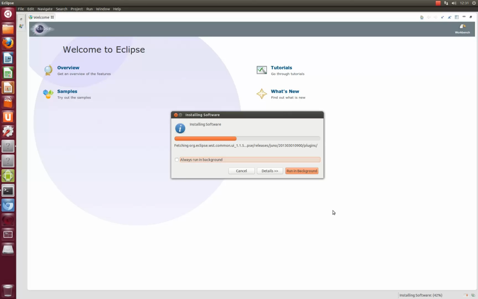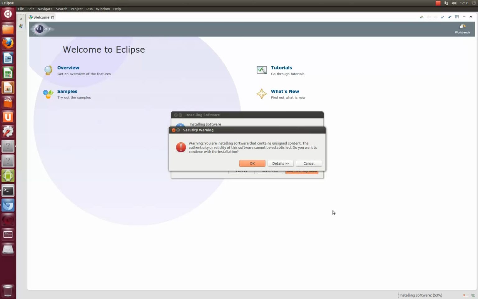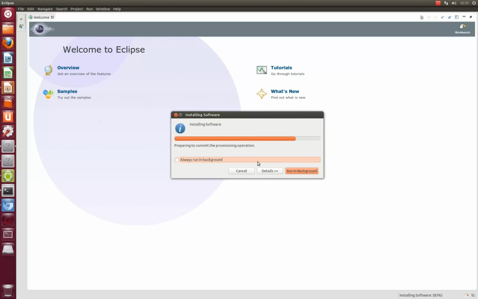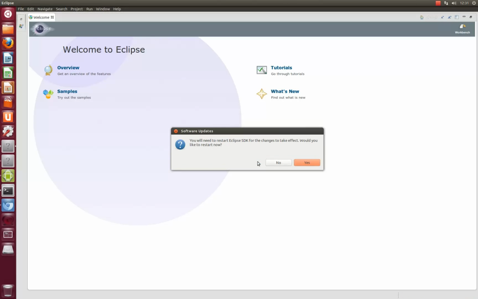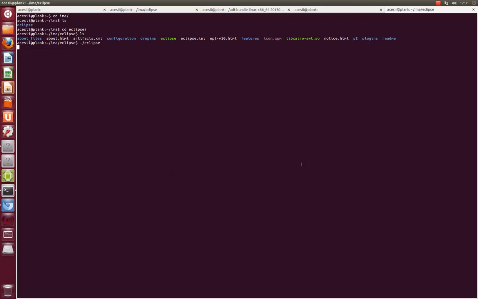So if you want to have a go at this, you can probably pause the video whilst you figure this out and then come back. Eclipse is warning me that some of the content that I'm downloading is unsigned, but that's okay, I trust the site that's sending it to me. We're now told that Eclipse needs to restart, so we can say yes.